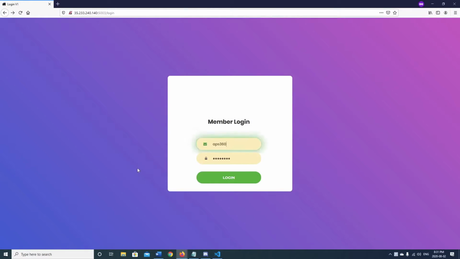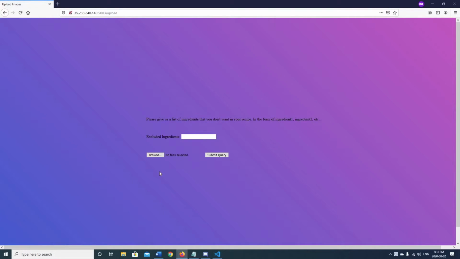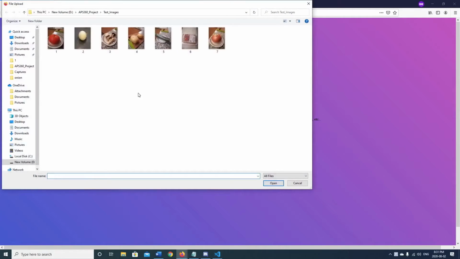So I'm going to demo our web server. First, the user logs in, and when they log in, they can do two things. First, the user has the ability to give a list of ingredients to exclude from the recipes. This functionality is to make sure recipes respect dietary restrictions and preferences. For example, I'm going to do olives and garlic, and then the user can upload photos.